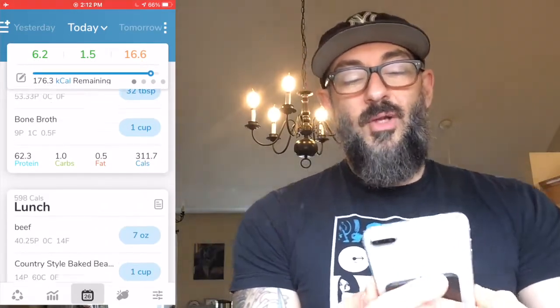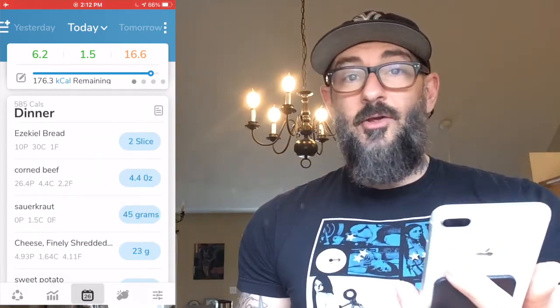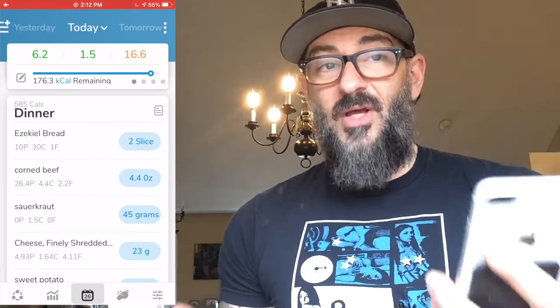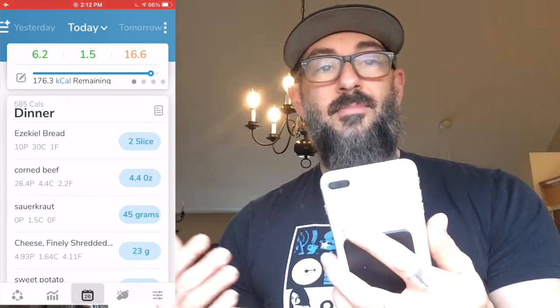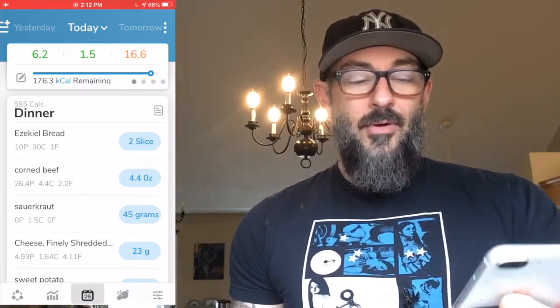My dinner, here's what I'm doing. I'm doing a sandwich. This is going to be a toasted sandwich. There's 2 slices of Ezekiel bread. I am doing the sliced deli corned beef. Essentially what I'm doing here is my version of the Reuben. A little bit of low-fat cheese, a little bit of sauerkraut.